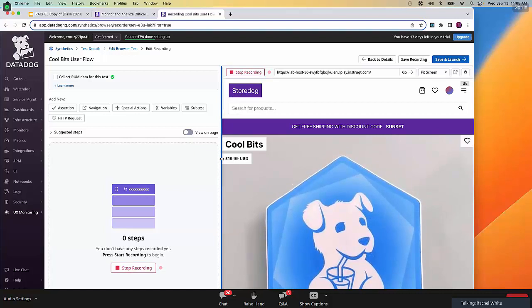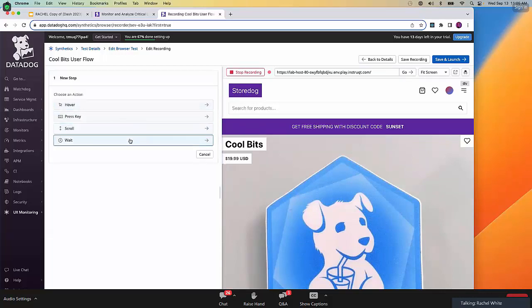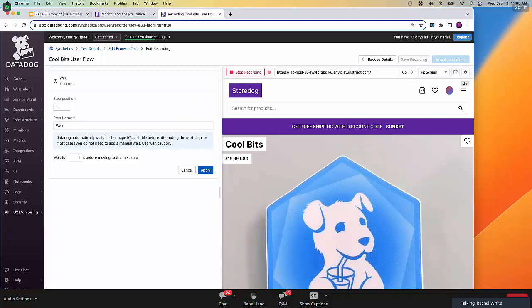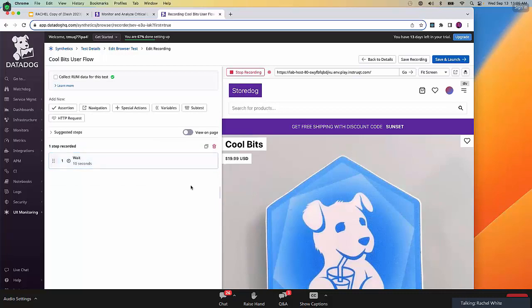So what we're going to do is allow the page and the discount code enough time to load. So we're going to click on Special Actions and click on Wait. And we are going to set it to be 10 seconds before moving to the next step. And we are going to click Apply.